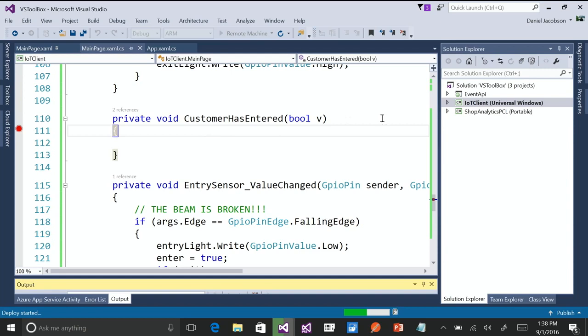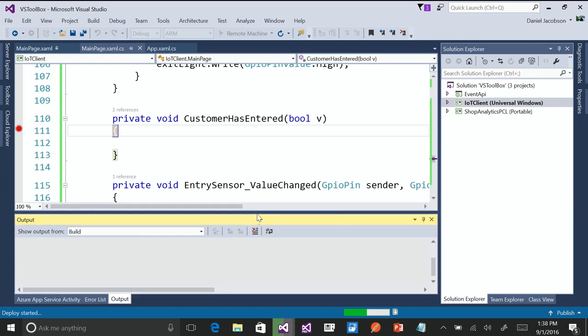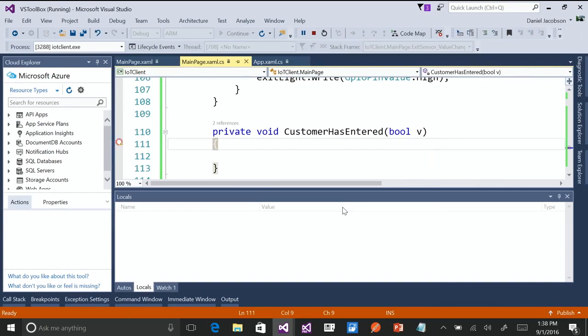So now you'll see deployment should be much faster this time. Deploy succeeded. That was much faster. There you go. So the breakpoint is ready to go.